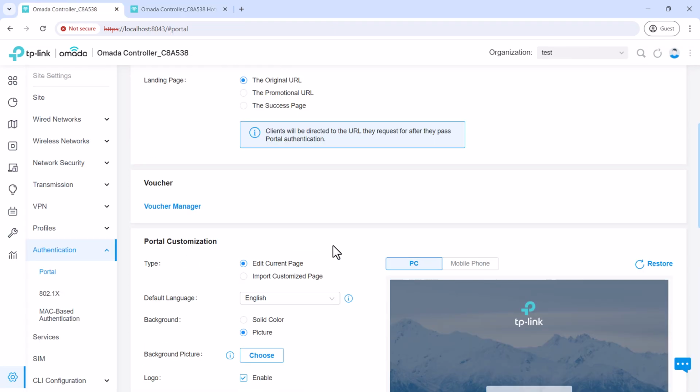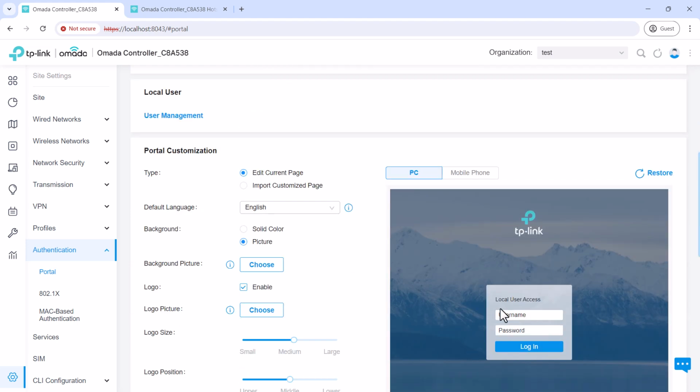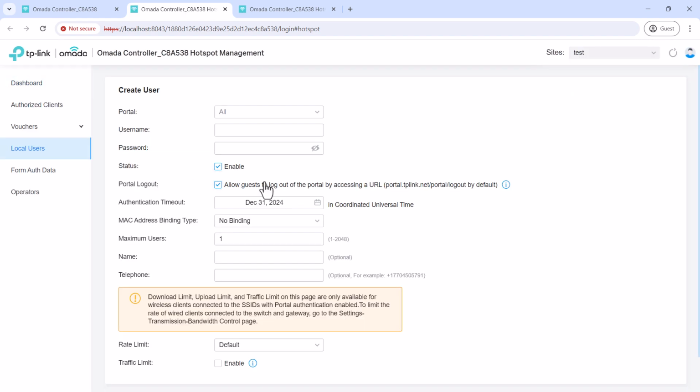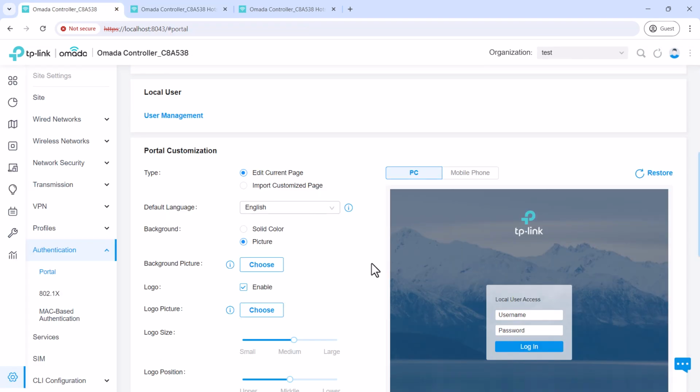After vouchers, the second option is local users. So you can create local users, and each user will have a username, password, and some optional features like rate limits. So when the user enters those user credentials, they can get access to the network.